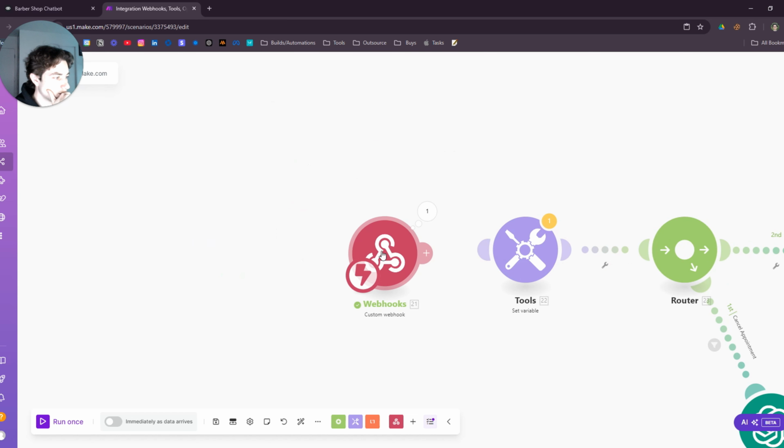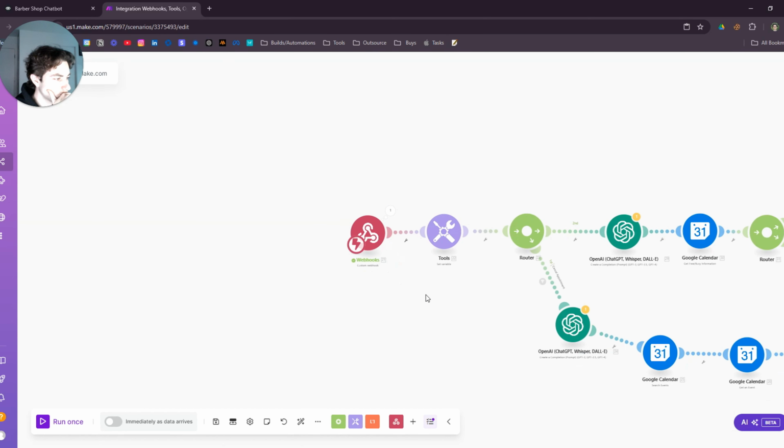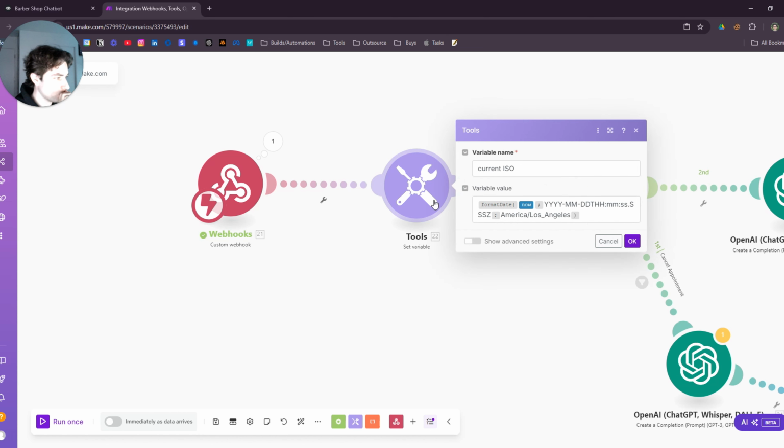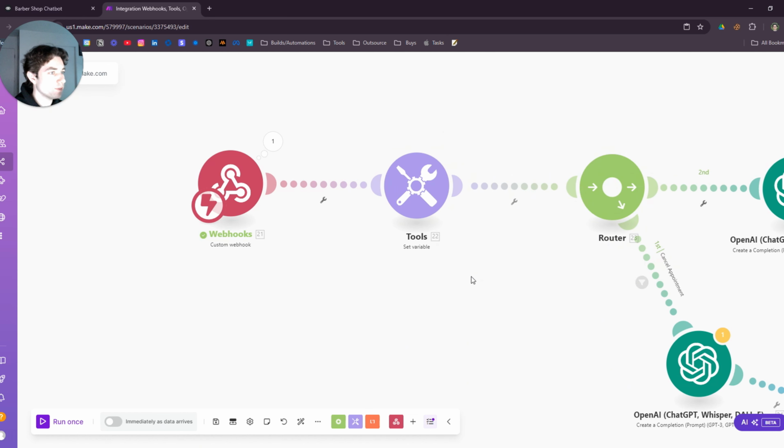So I'm just going to connect this to tools. And so here we have set variable. This is going to be just a variable with the current time for when we use our OpenAI modules. So this will just know the actual current time that it is right now. And the reason I'm doing this is for people who type into the chatbot, like, can I do an appointment tomorrow at 11 a.m.? I need my make scenario to know what tomorrow is. So that's going to be set into a variable.